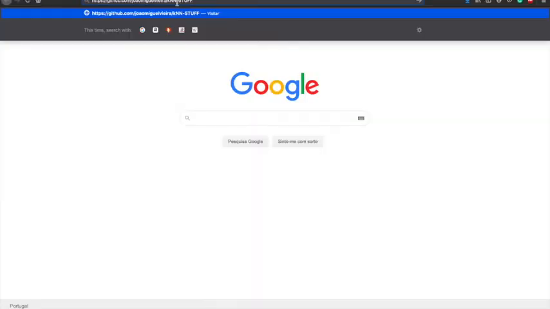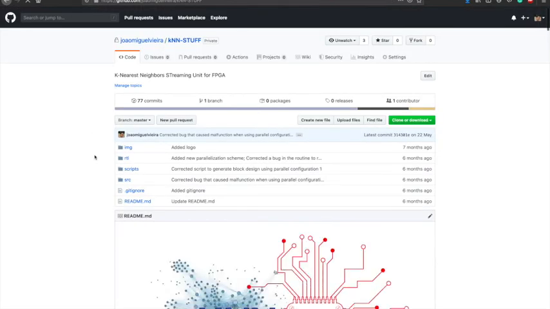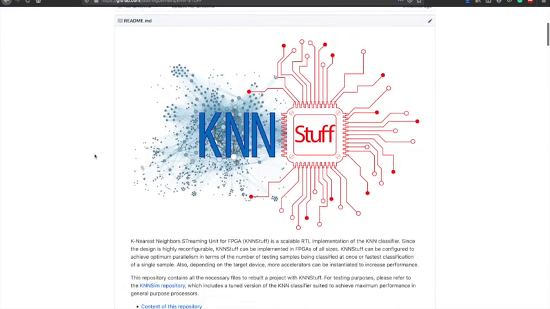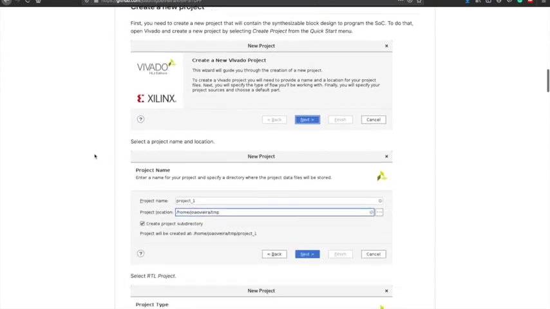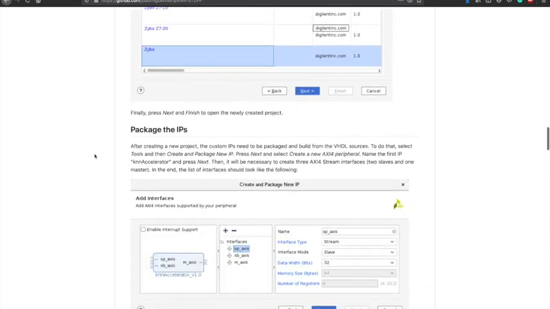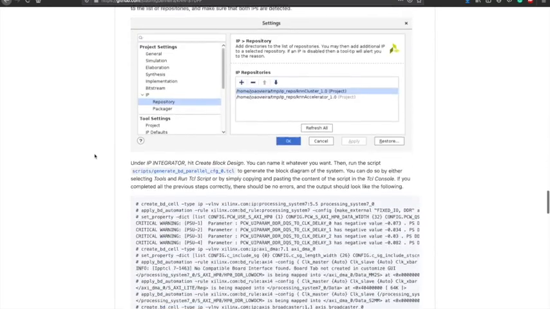KNN Stuff is open source and very easy to use. Detailed documentation on how to configure and deploy KNN Stuff is available on GitHub alongside some examples. The source code of KNN Stuff is documented, organized and modular, making it easy to work with. We encourage extensions to KNN Stuff and feedback is always appreciated.